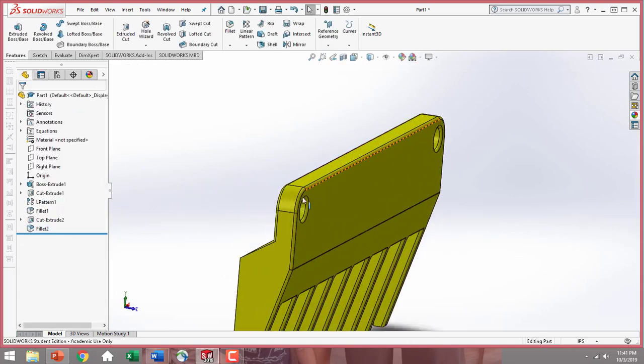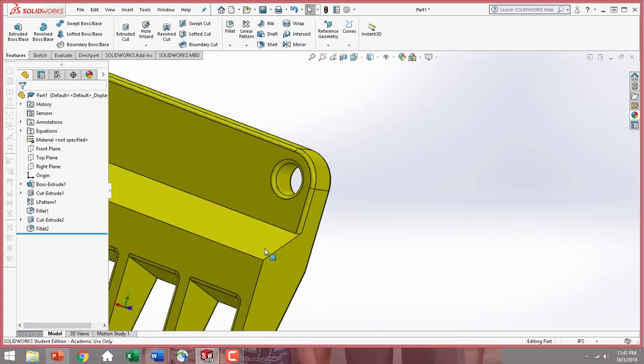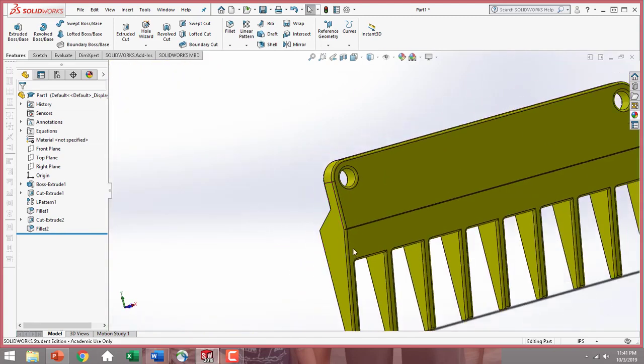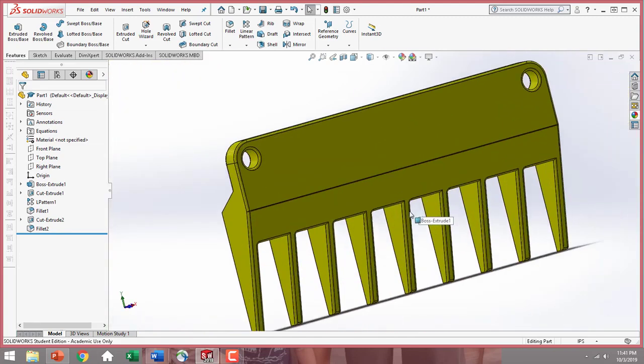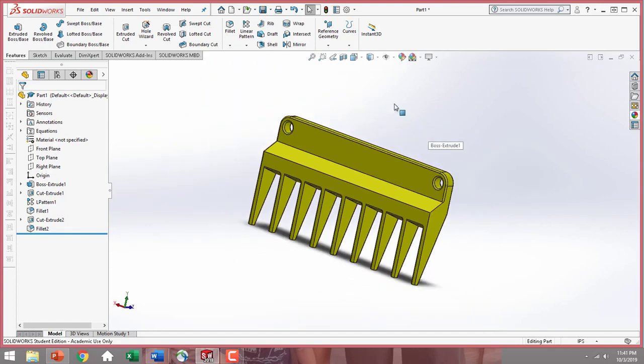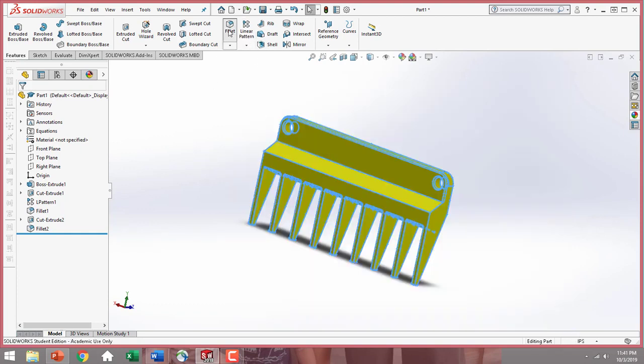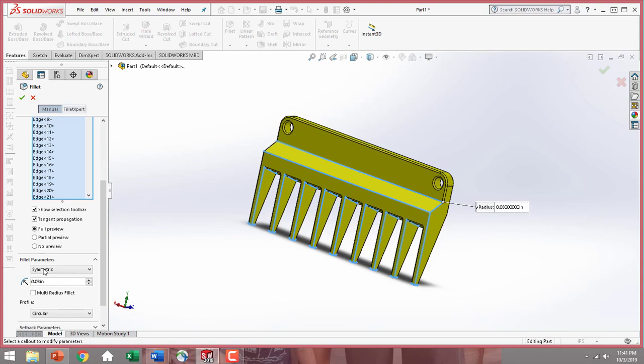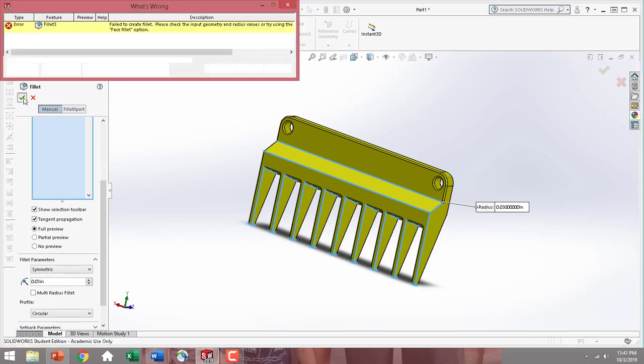And now all those edges are filleted and I saved a ton of time because I didn't have to manually do it. If you look, you'll notice that my back edges are not filleted. So I'm just going to once again highlight the whole part, hit my fillet icon, scroll down, my radius is still 0.03 and I'm going to hit OK.